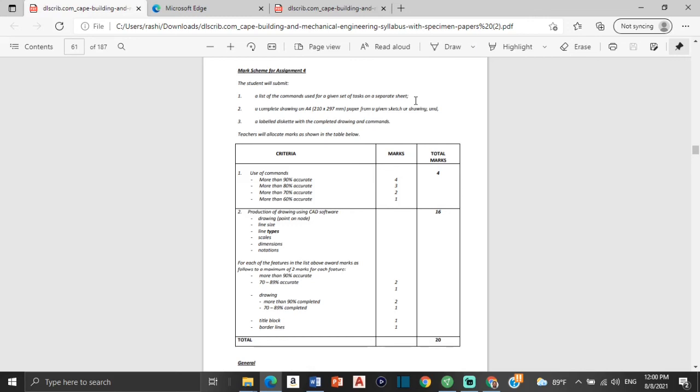And with that, it says that you're going to submit also a complete drawing of the assignment 4 drawing. So you'd submit the drawing. You would also submit the command list, and here a labeled diskette. So this is the CD that I was talking about that you would submit with the completed drawing and commands. So you'd have to submit a CD with the AutoCAD drawing, so that they can look at the CD and then go in your commands list as well to see that, okay, you actually did the drawing, and they can see where it originated from and everything like that. Understand why, but you don't need a CD right now for that in 2021.